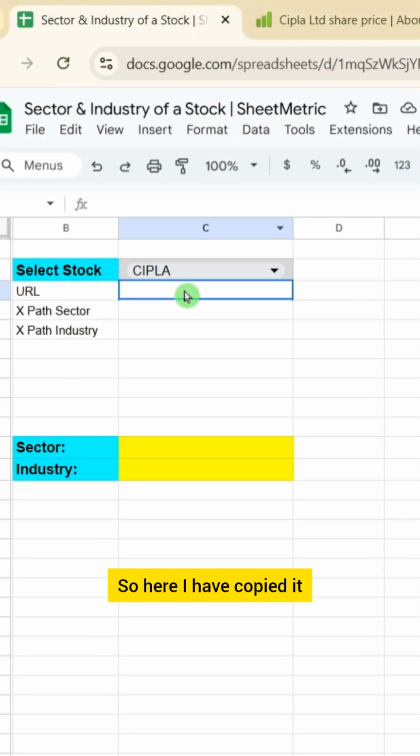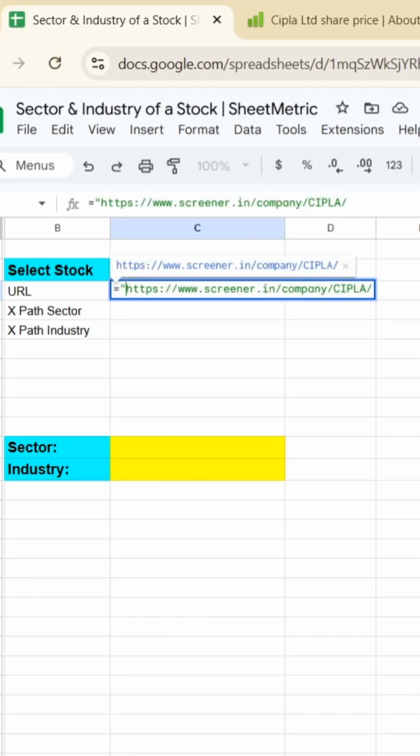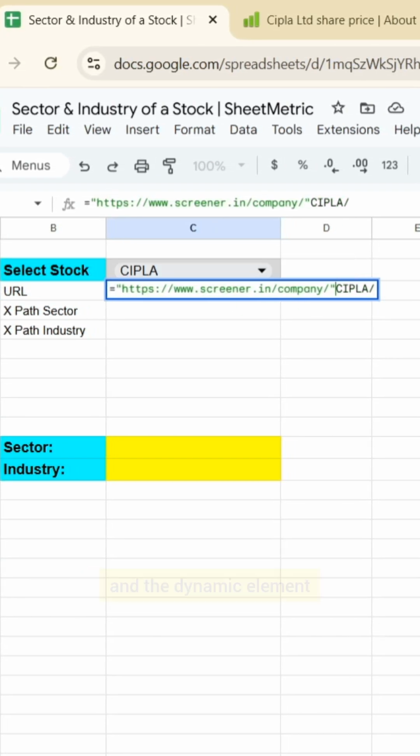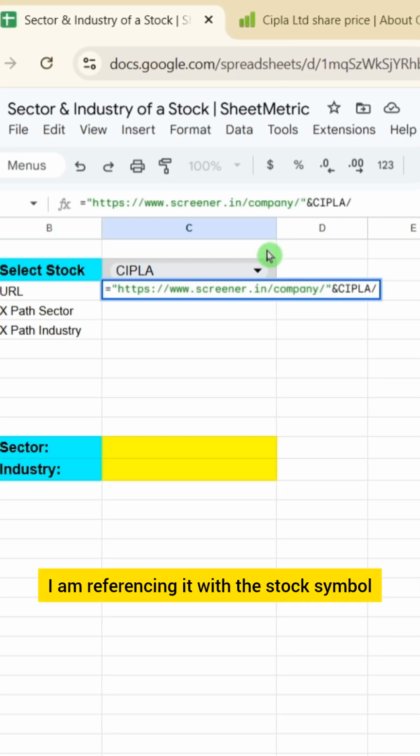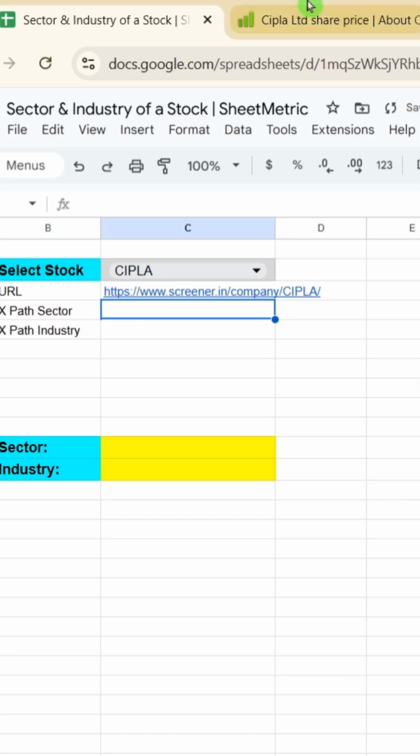So here I have copied it and I am putting it over here, and all the constant elements of this URL I am putting in double quotes, and the dynamic element I am referencing with the stock symbol in the C2 cell. Now I will find the XPath of the sector.